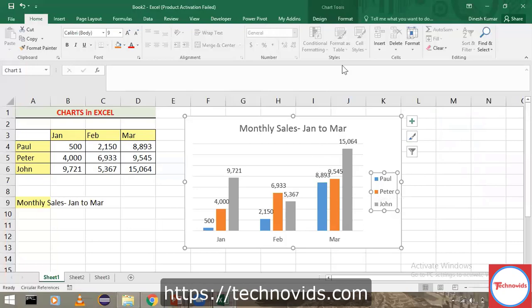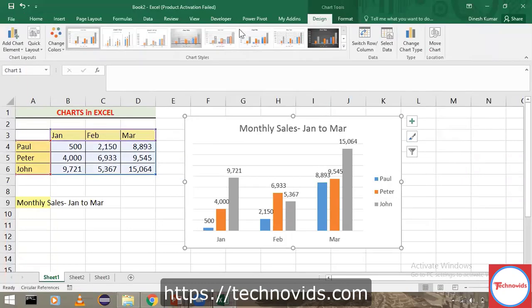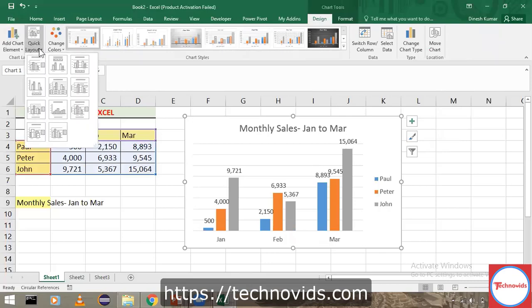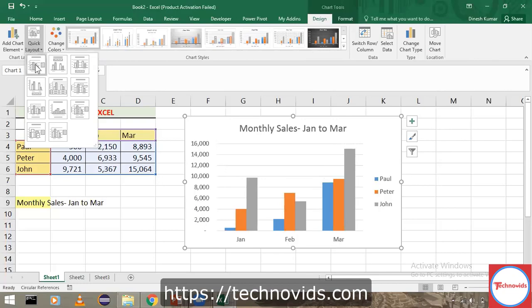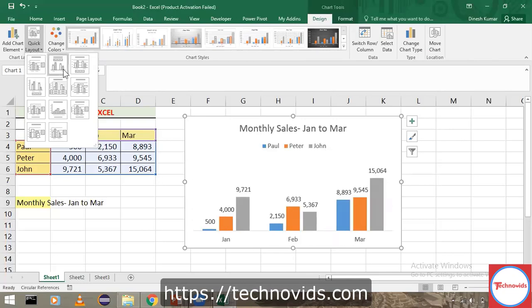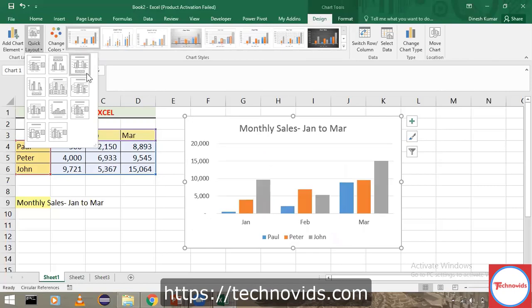Yes, and I go back to my design. Right, so those are chart elements, and we have something called quick layout. These are different types of layouts. Here we have a layout where we deleted the vertical axis numbers, and we have inserted data labels, and we have kept the legends on the right. That's one layout we have. Like that, we have multiple layouts here, whichever layout is of your choice.